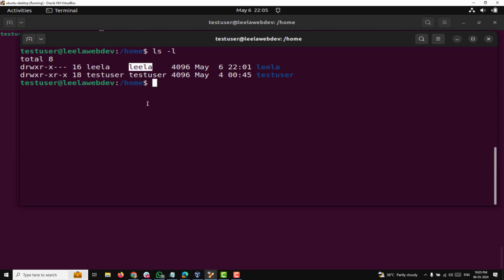Normally the second one is a group. Group means it will have a group of users who can have access to this directory. By default, if you don't have any group when you first create it, the group name will also be the username only. Afterwards we'll see how we can create groups and all those things.